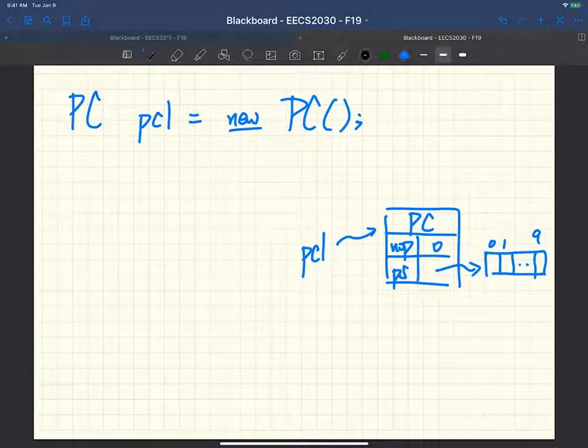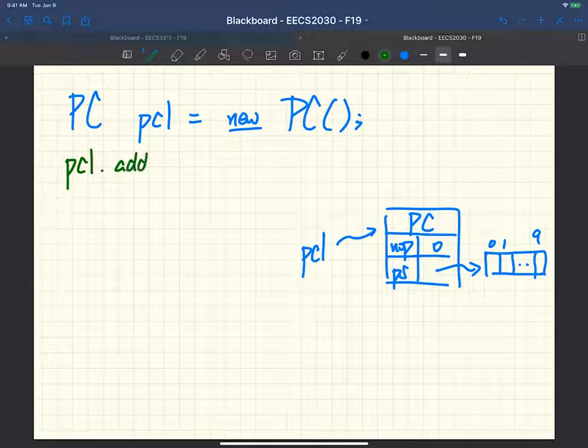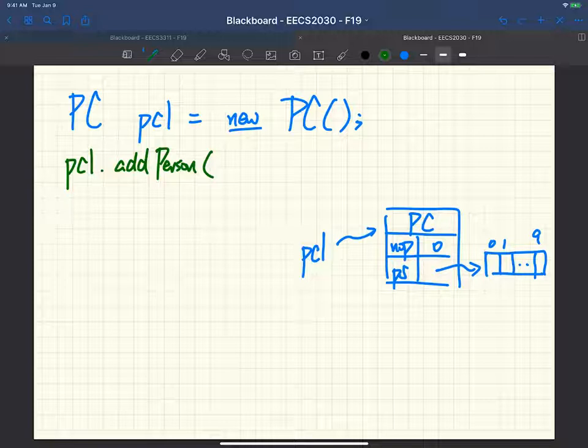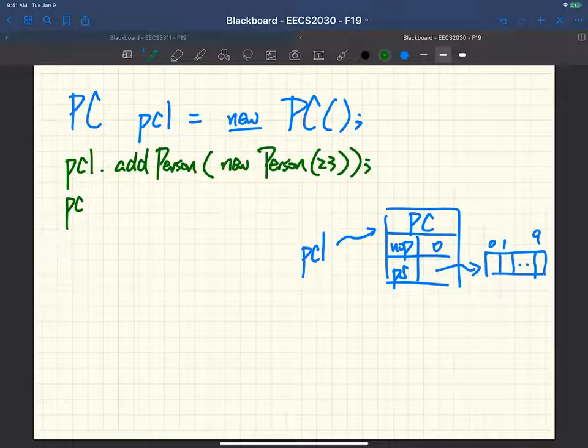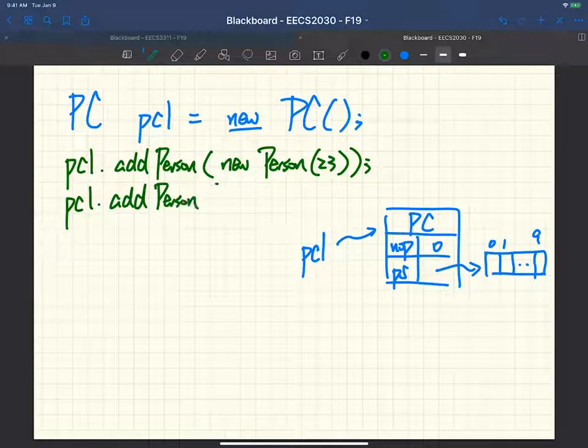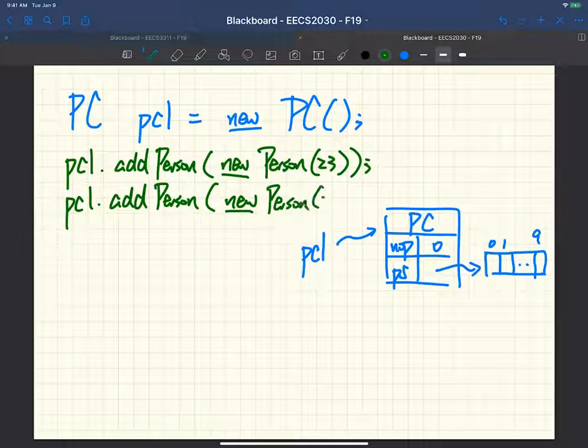And then, let's say we try to add something into it. PC1 dot add person. We learned about anonymous objects before, right? Let me use that. New person, 23, for example. And also PC1 dot add person, and then I'll say new person, let's say 46.